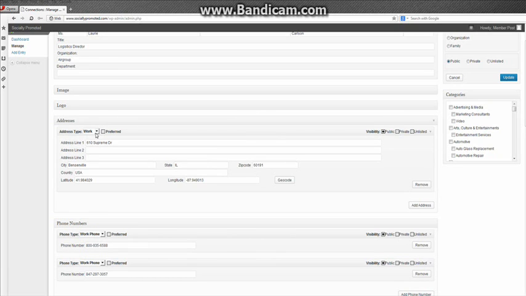You have your address type. Here's some examples of your options. In this particular case, it's a work address. Type in your address information. If you want to add an additional address, you just click on the Add Address button.